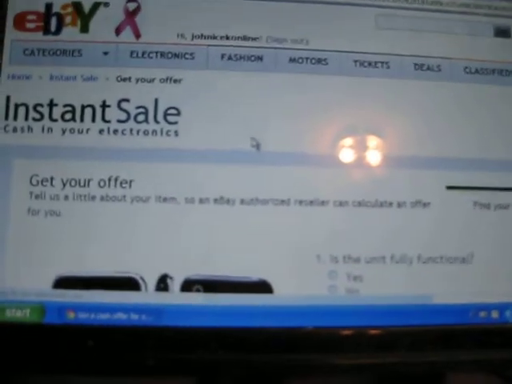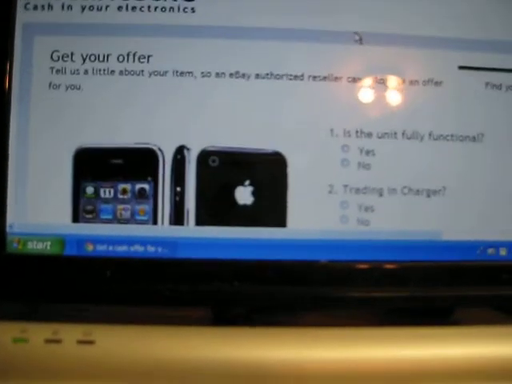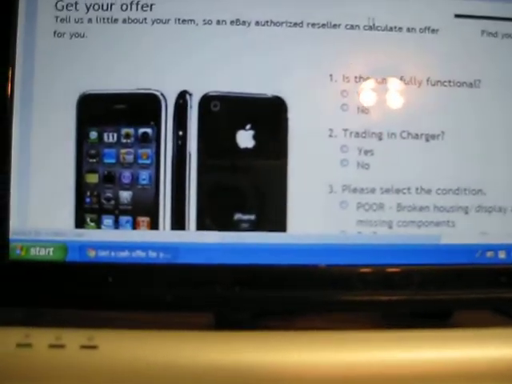Now, I have never had them change the offer, but I'm assuming that it is possible. It has happened, you know. But, alright. So, is the unit fully functional? You gotta answer these questions. So, what I do is I say yes, and then I say no, I'm not trading in the charger. And then first I go on excellent condition. And this is how I start my chart out.